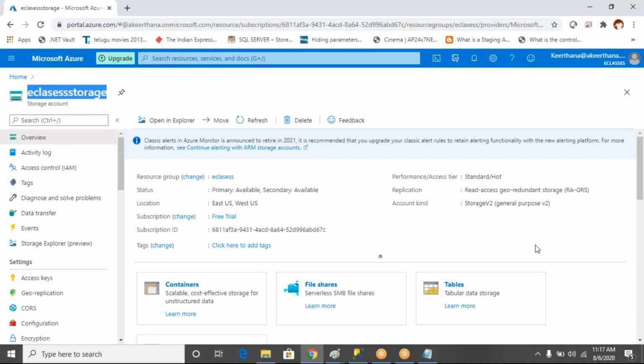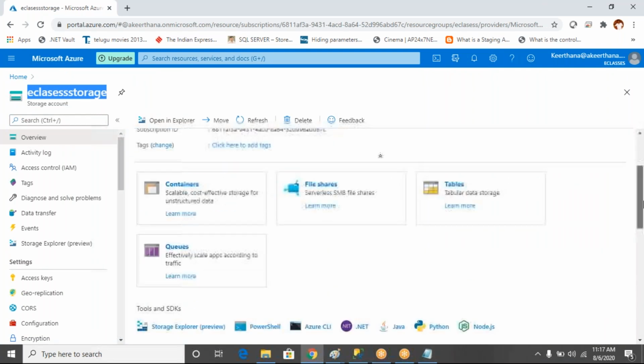Under this storage account, we have 4 different kinds of storage modes available. Which storage mode do you want to create? I want to create containers. A container is nothing but a blob storage mode.